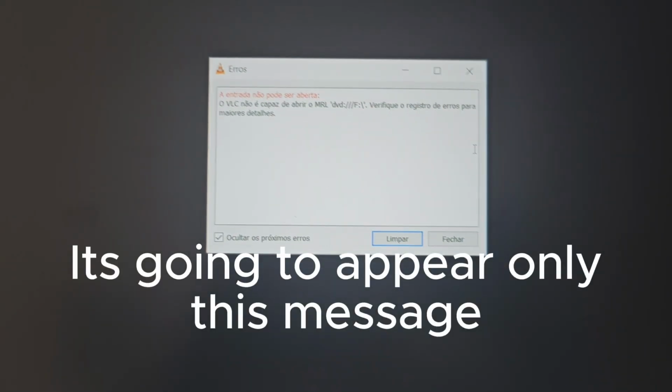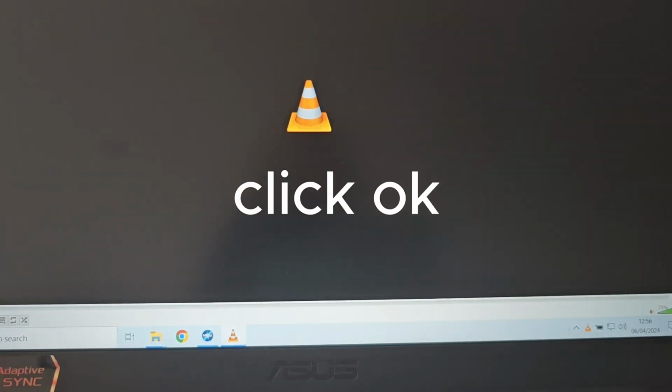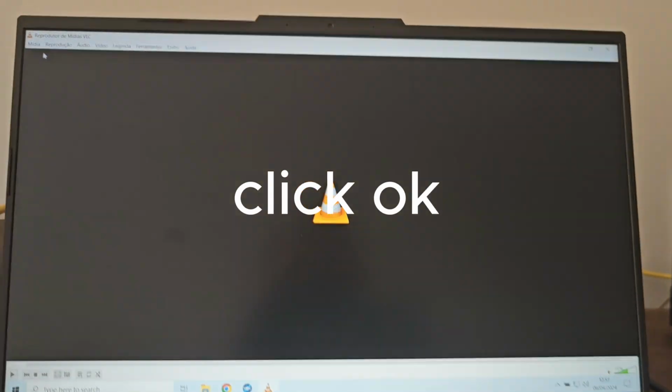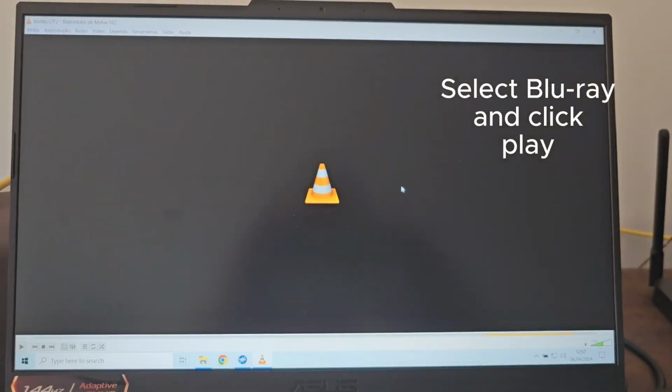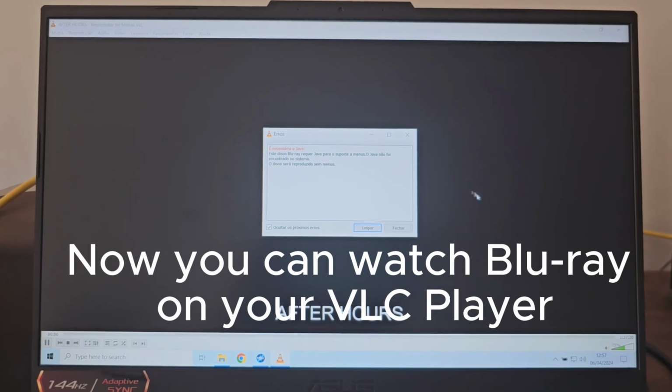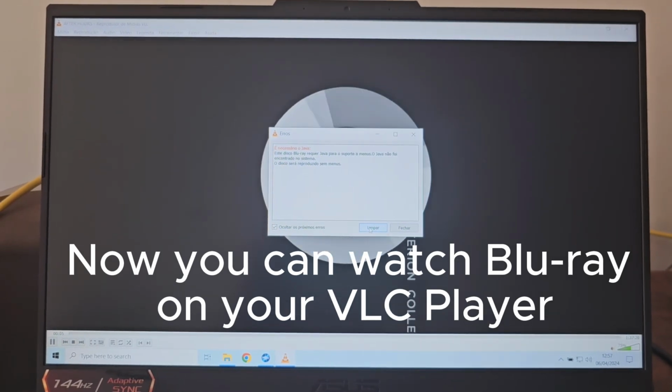It's going to appear only this message. Click OK. Now go to Media, Open Disc, select Blu-ray, and click Play. Now you can watch Blu-ray on your VLC player.